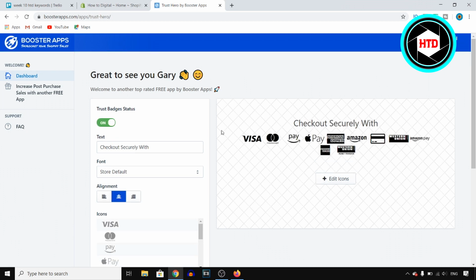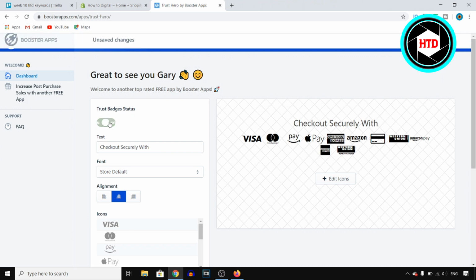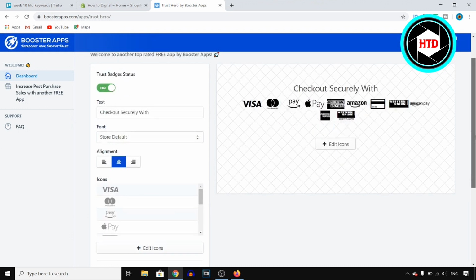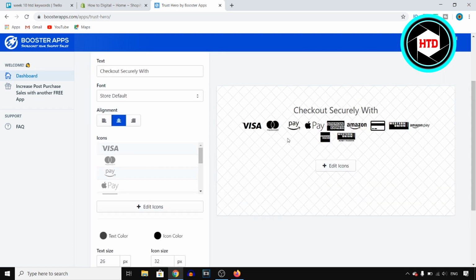Okay, here we are. So first of all, you want to make sure to have the trust badges status on. So don't turn this off, it's not going to work. Make sure that it's on. Next up, you can add different icons. So you can see all of these different payment processors.